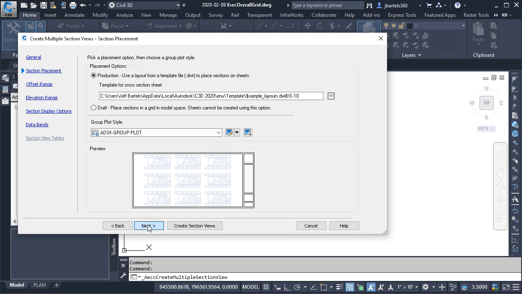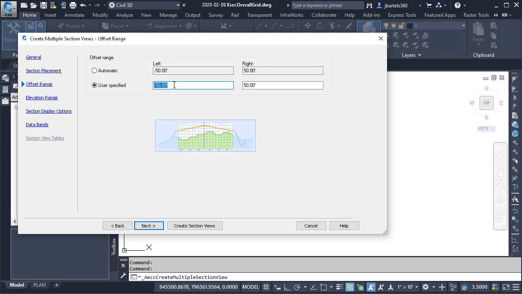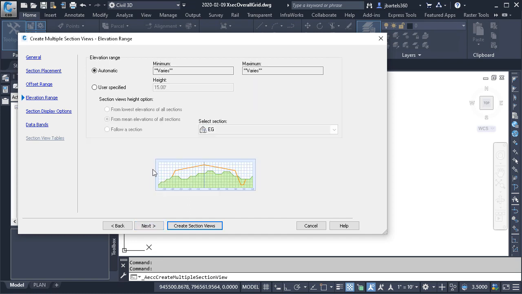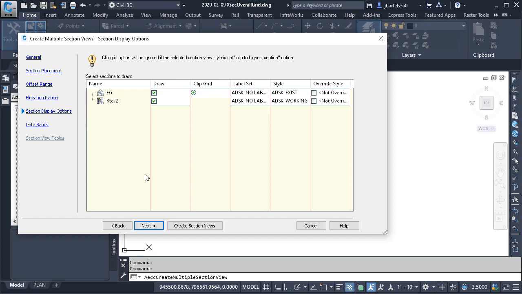I'll choose Next. Offset range controls the width of the section views. I'm going to set this to -40 left and positive 40 right, which will create section views that are 80 feet wide. I'll choose Next. The elevation range controls the height of the section views. I'll leave this set to automatic so that the data controls the section view height. I'll click Next.